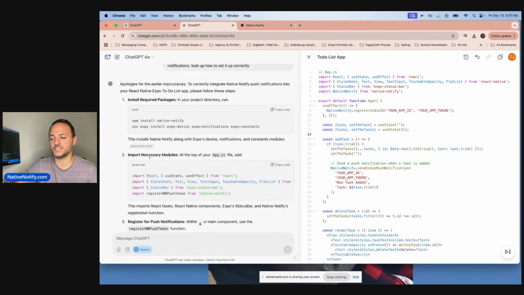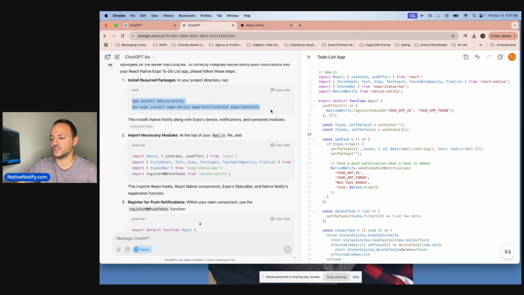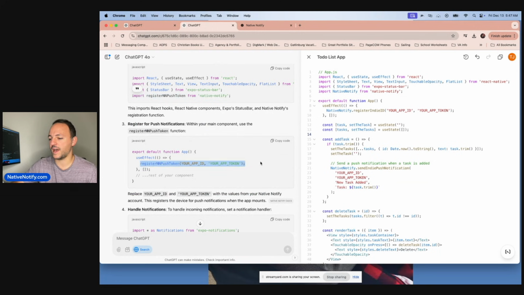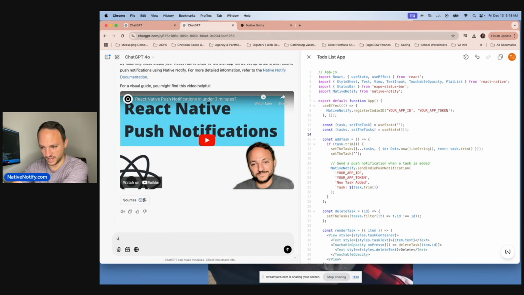And now you'll see it's starting to get closer to knowing what to do. These are correct instructions. This is the correct function. This is how you set up push notifications. That is all you have to do to set it up. So to have ChatGPT add this to Canvas for you, you have to unclick from search. And now you could say something like update the code to add native notify push notifications correctly.